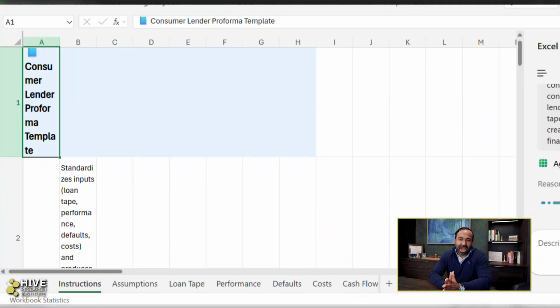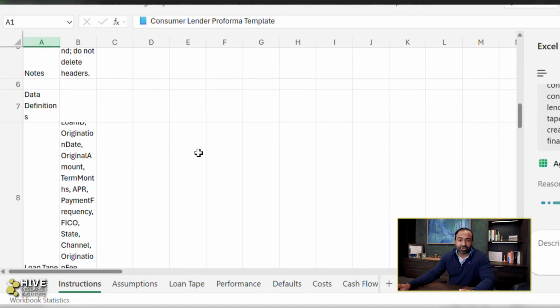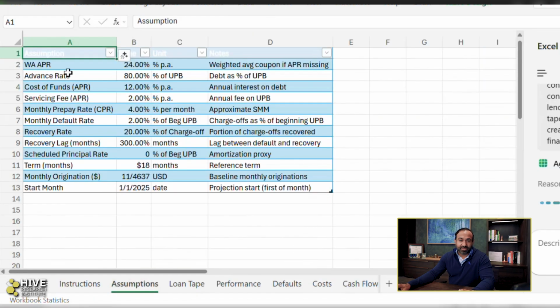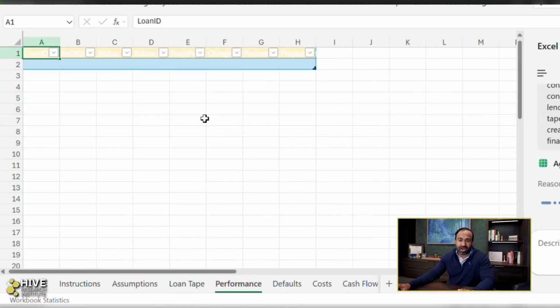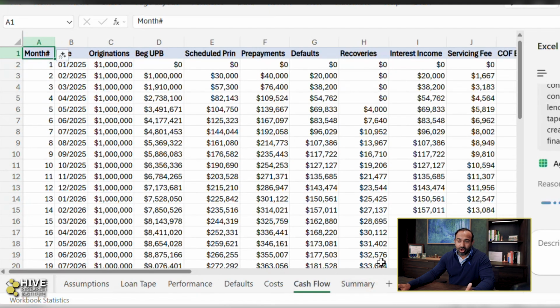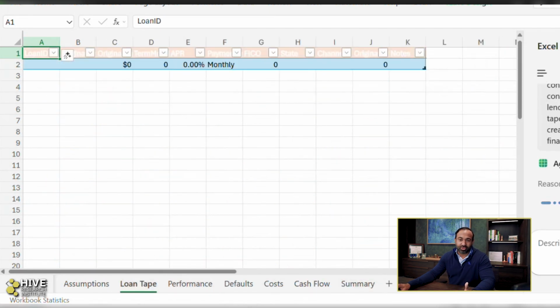Now you see the output of the first part of the agent mode on Excel. So you've got instructions that it's created, step-by-step how to use it. You've got base level assumptions that it's been able to create, a structure for the loan tape, performance metrics, defaults, cost, cash flow, summary. And guess what? This was all agentically created. It's not even done yet. So it's going to be able to go through that process.